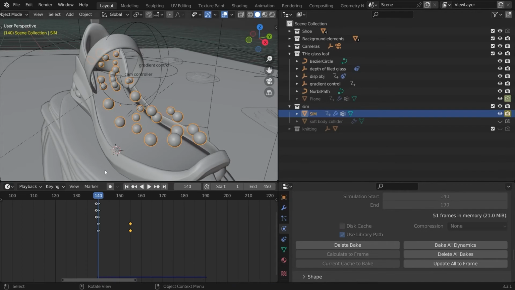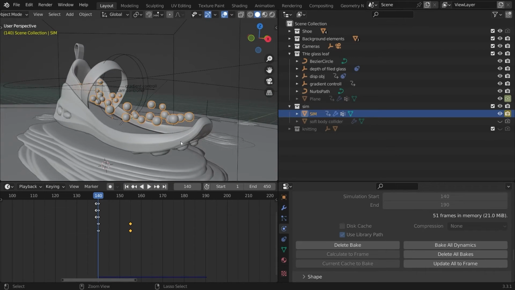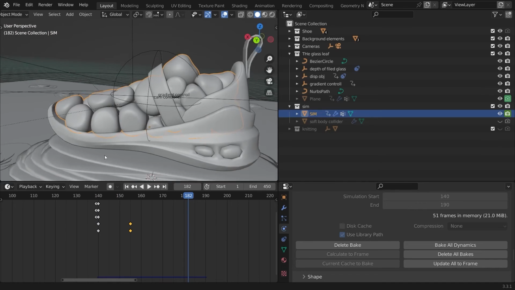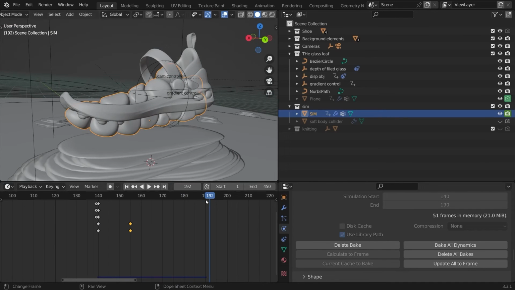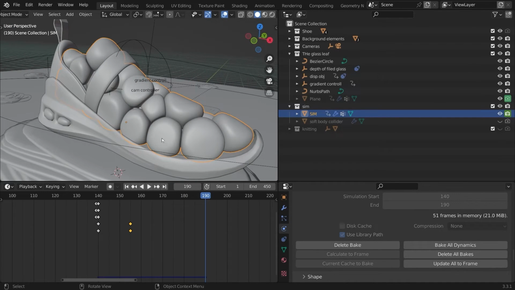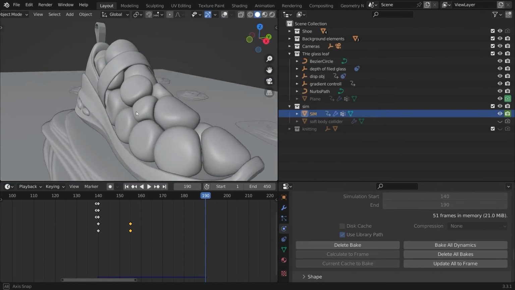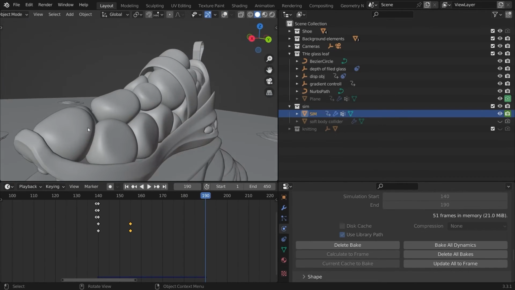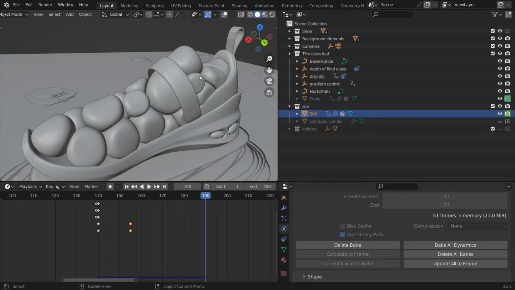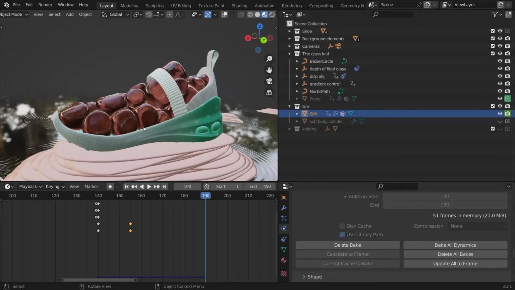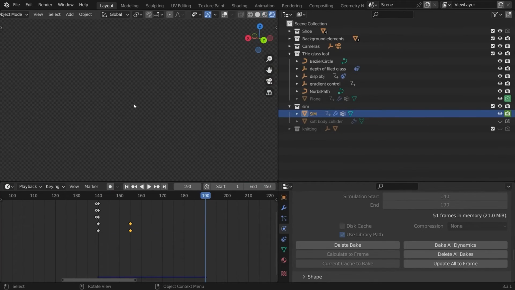Okay, let's go to timeline and play this now. This is looking amazing. This is better than any simulation I did before. If you look at it, it's just looking beautiful. Everything is perfect and no pinching. Go to the shading preview of this. Now you can go to the rendered view to get the different colors.